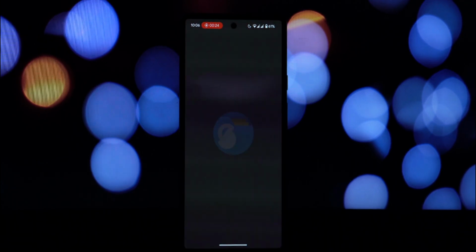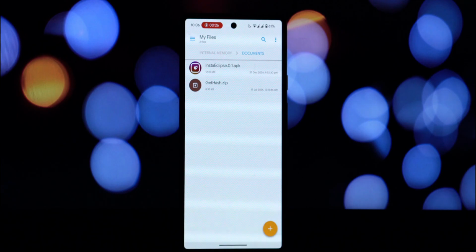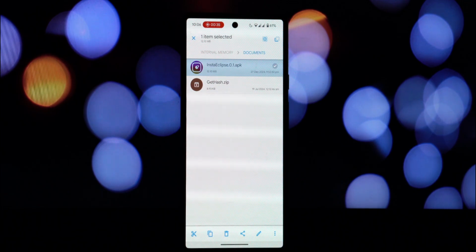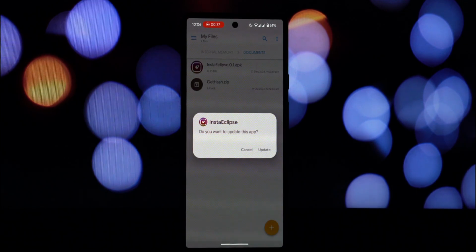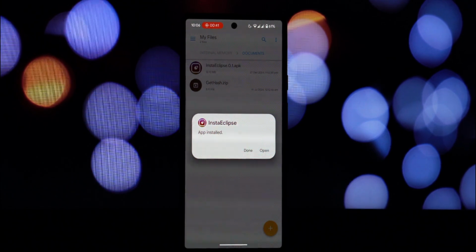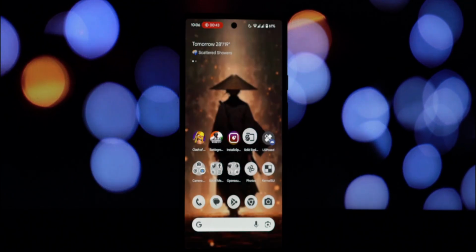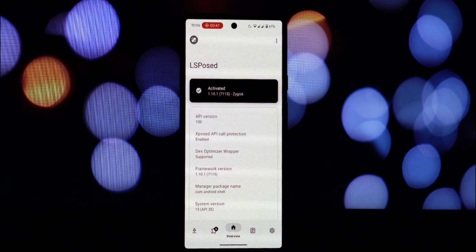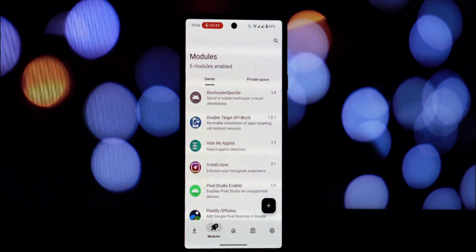I've placed the download link conveniently in the video description below, so just click on that to access the download page. Make sure you're downloading from a trusted source to avoid any security risks. Once the app is downloaded, you'll need to enable install from unknown sources in your Android settings if you haven't already. This allows you to install apps outside of the Google Play Store.